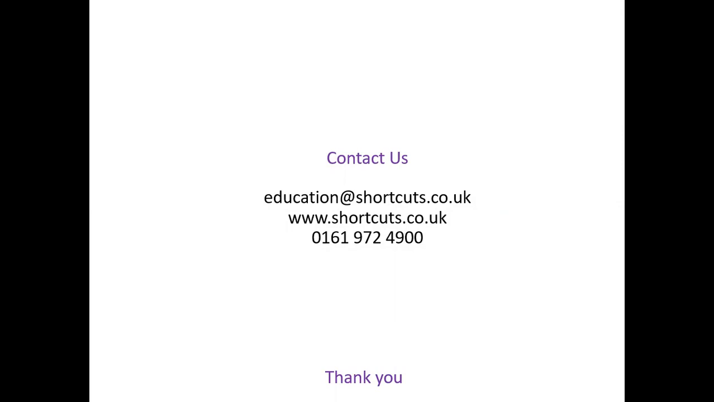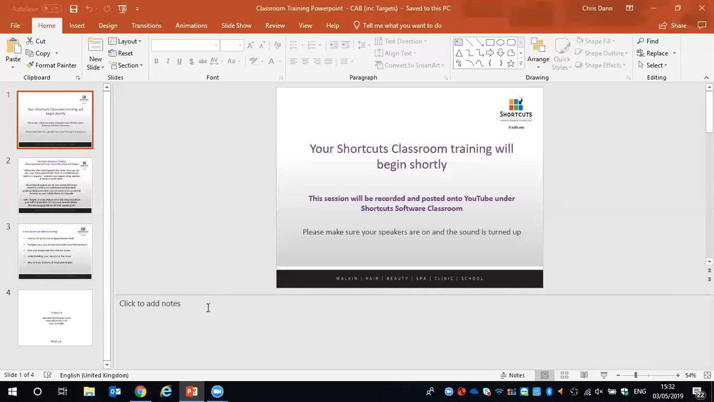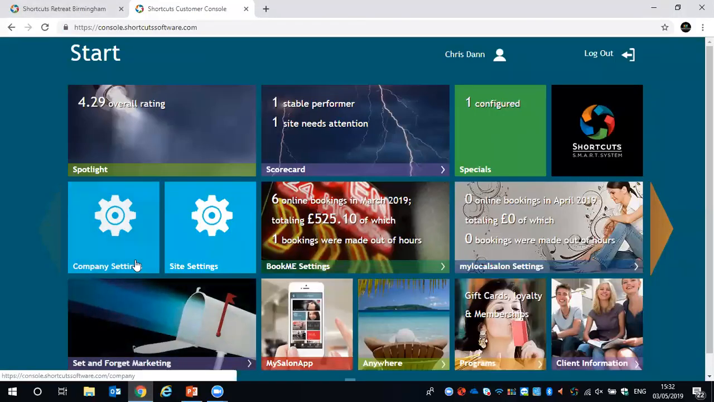So the first one we will look at is setting up a user for the Cloud Appointment Book. Okay, so we just need to open up an internet browser. My preferred one is Chrome, but you can use whichever one you like, and all we need to do is type in the URL console.shortcutsoftware.com. If you are using normal Shortcuts Fusion, underneath your pin screen you will see a button that says console login, and you can navigate directly to our console this way. Okay, and just log yourself in.